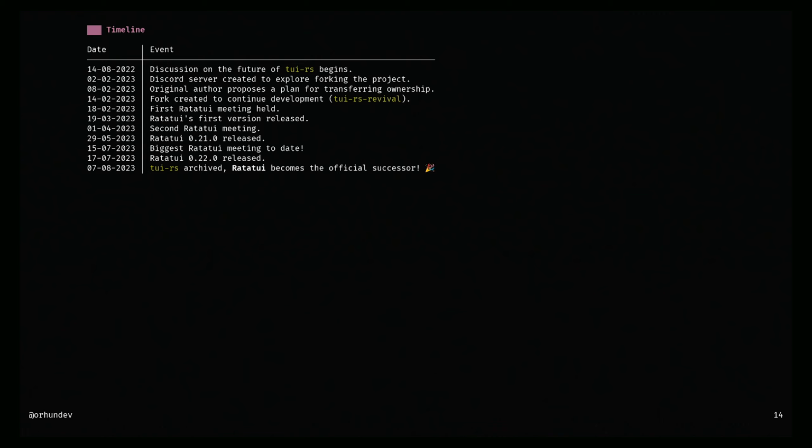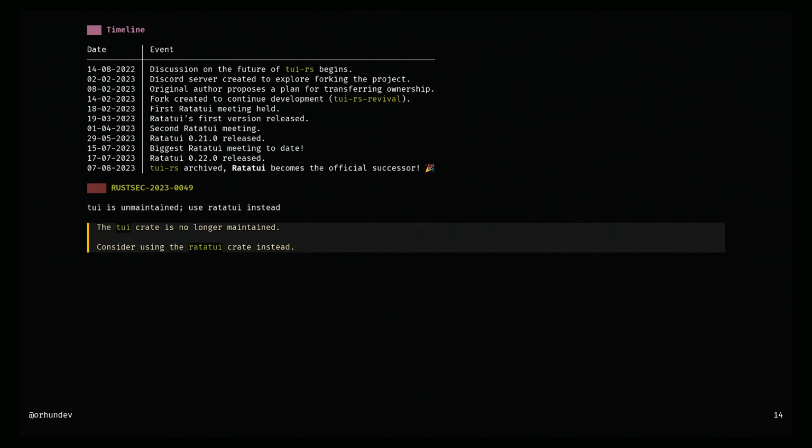And somebody designed a logo. I have stickers, by the way. If you find me in the hall, I can give it to you after the talk. And after some time, we created some releases, and some people came in. We basically became a community project, and tui-rs got deprecated. And this is the advisory that deprecated it after some time.